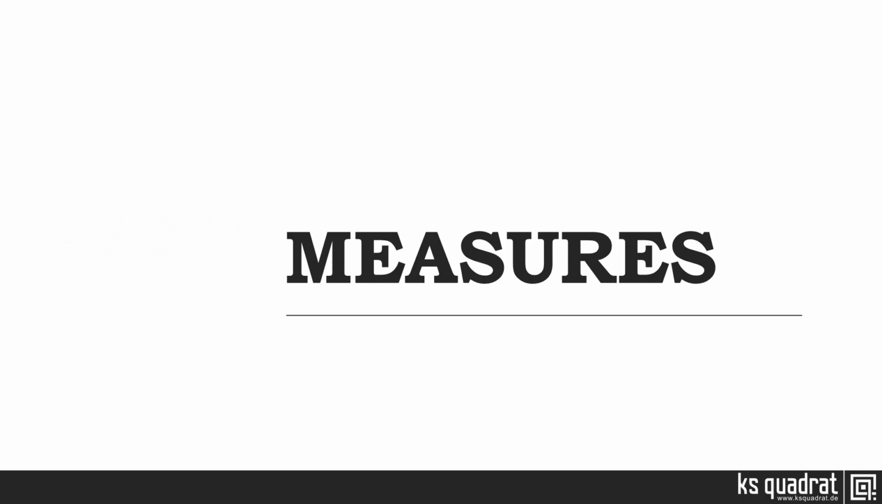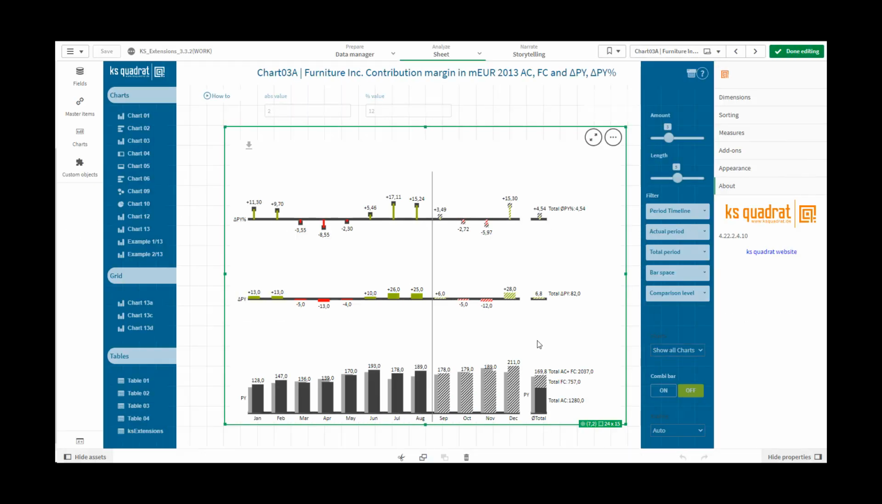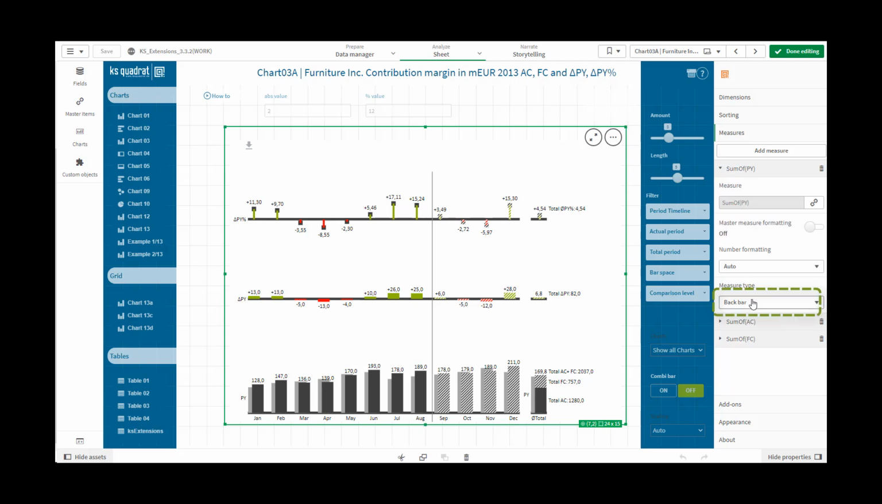Measures. Measures are limited to a minimum of 3 and a maximum of 7 measures. First measure: the first measure is used by the behind bars. Second measure: the second measure is used by the left front bars. Third measure: the third measure is used by the right front bars. In all of these measures' properties, there is a measure type that can be defined.